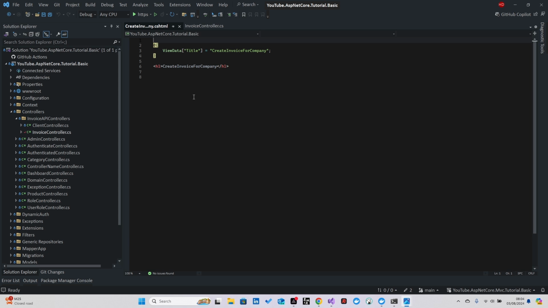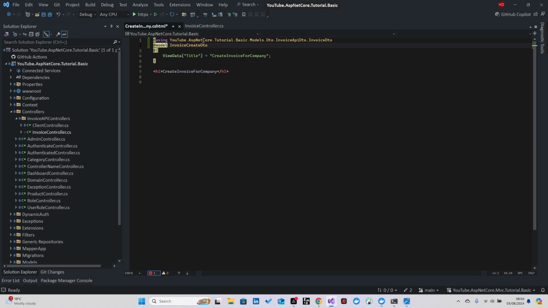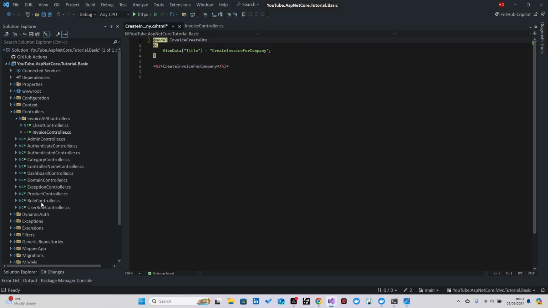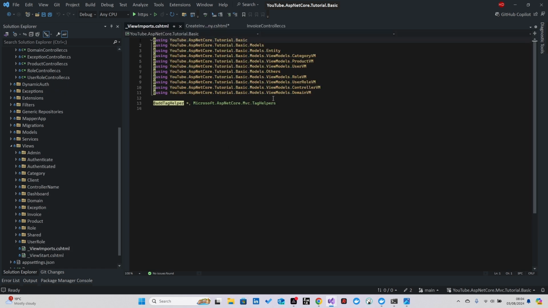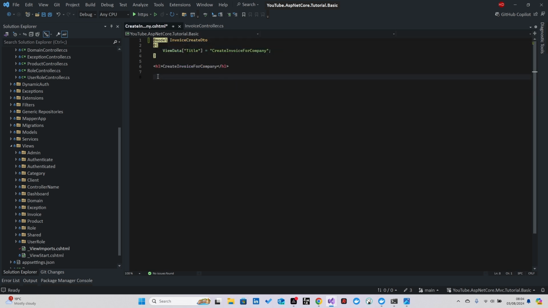Okay, first of all, we are creating an invoice, so we have a model. Let's add our model first. Add model. Oops. Create invoice, or what was the name? Invoice create DTO. Let's have a look. Yeah, this is okay. Let's take this and put it in our view imports. Perfect. Let's close it.